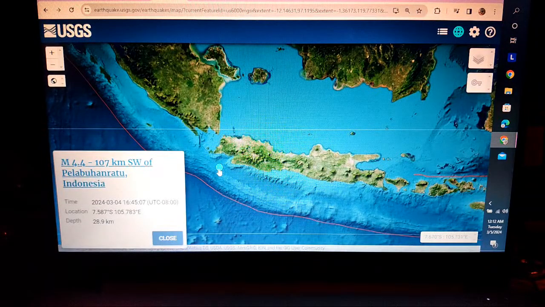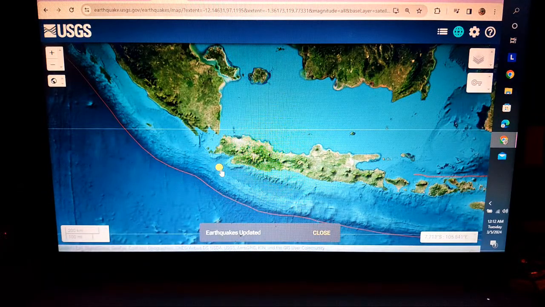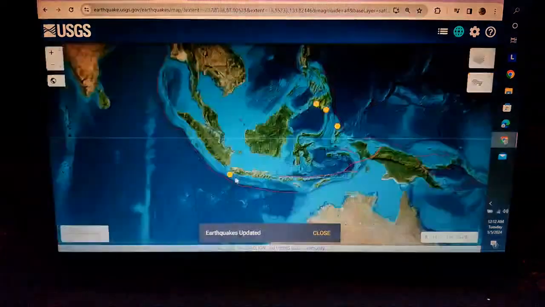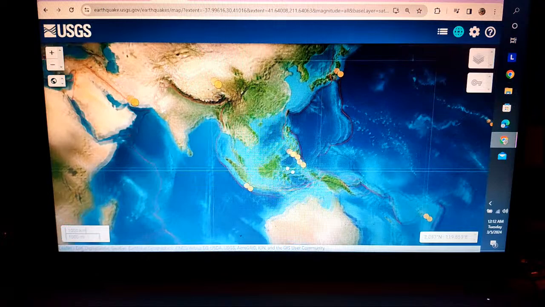4.4 down at 28.9. Good. The magnitude right there, a mid range 4. Remember yesterday we were seeing a lot of 5s and even mid range 5s? It's kind of toned down in this area.